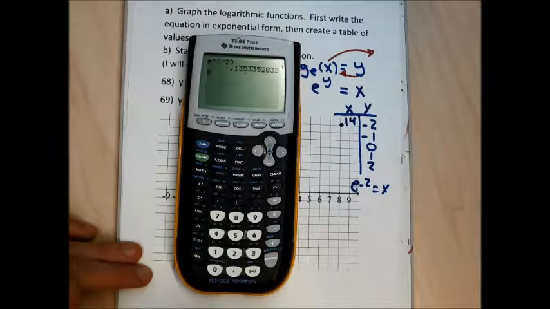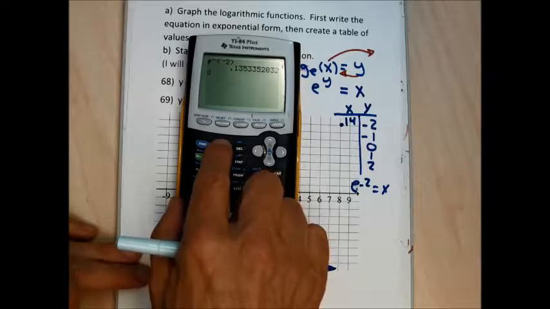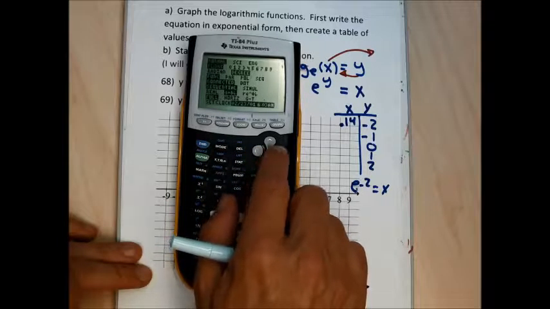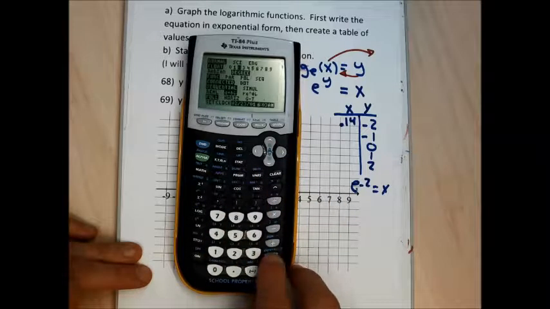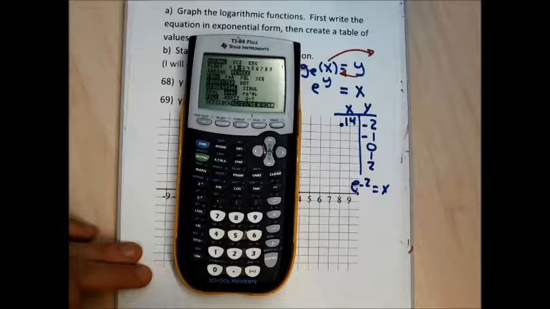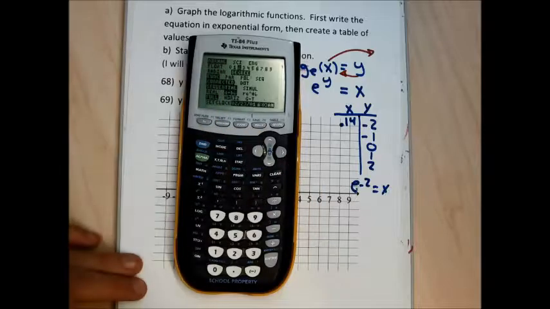All of these I want to round to 2 decimals. Since I'm going to round everything to 2 decimals, let me hit the mode button, go down to the second option and hit 2. That way it's going to round to 2 decimals. When I'm done doing this graph, I'll change the mode back to float.